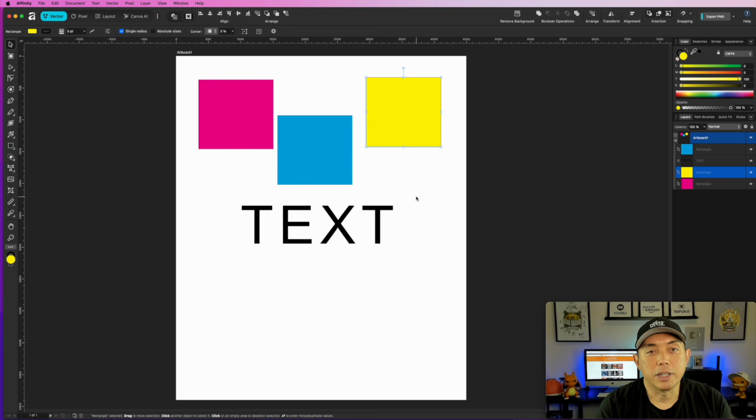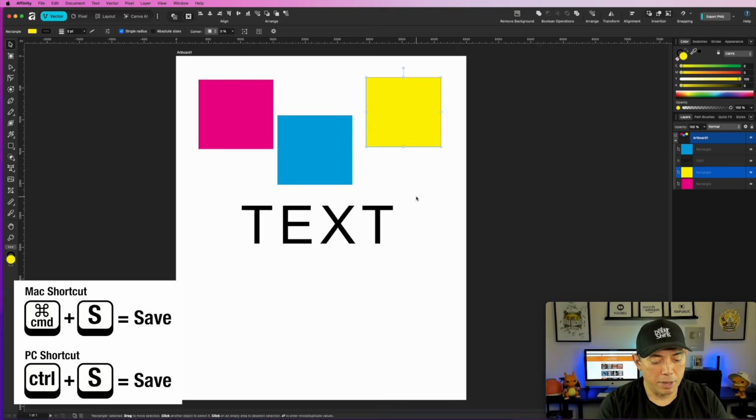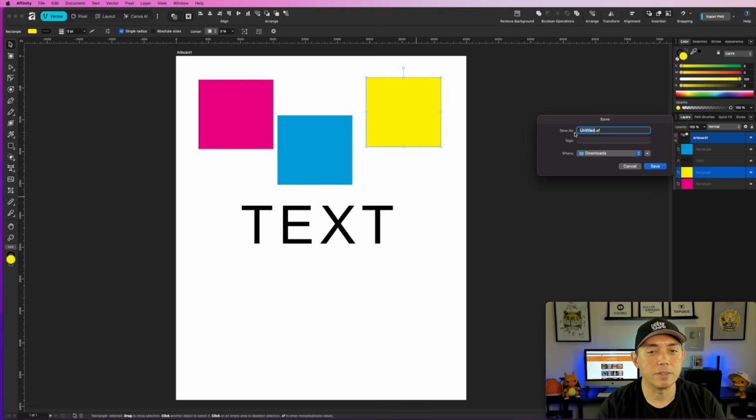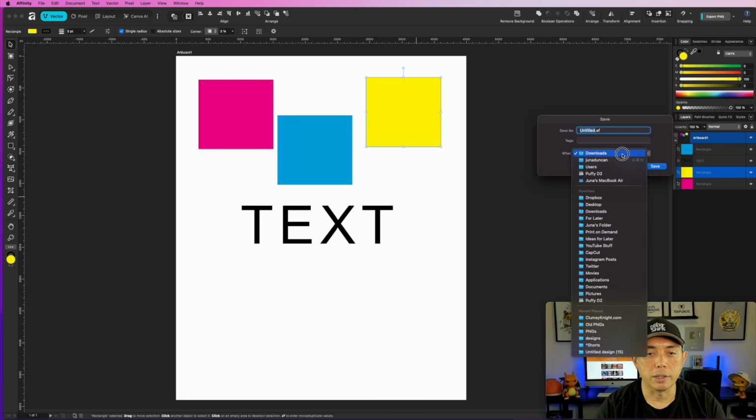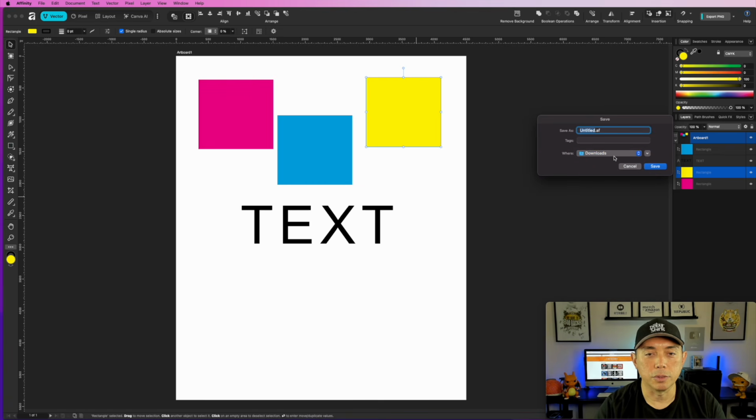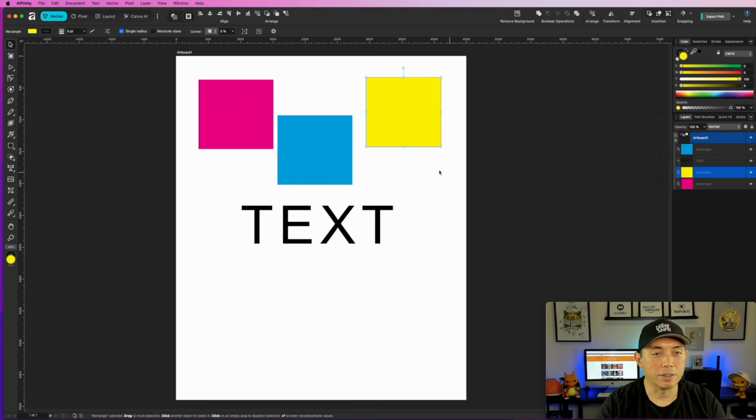And the last one that I think everybody knows is Command S, and it will pull up a save. Since I didn't save this, I can name it whatever. It's a .af file for the Affinity, and then it can save to wherever you want it. You can put it on any of these folders. By default, I think it goes to downloads, and then you can hit save. I'm going to cancel this. So I think those are all of them. Let me check if I missed any. Yeah, I think that's all of them that I wanted to share.